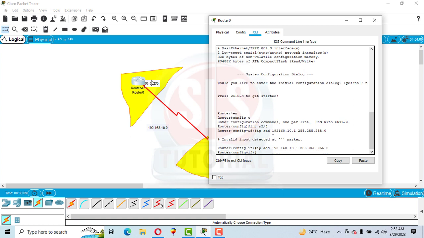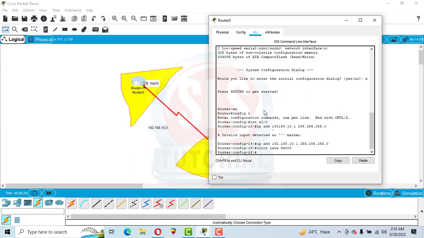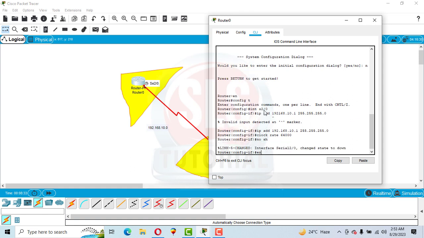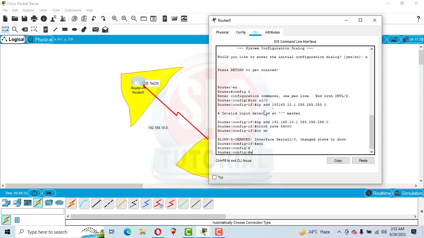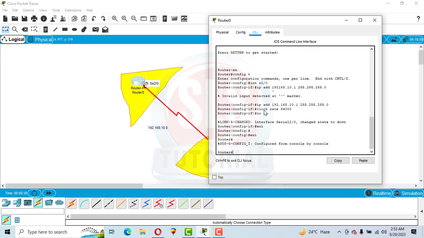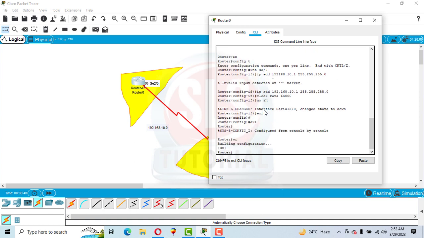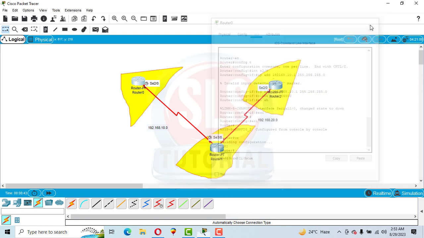Here you can see a clock sign, so adjust the clock rate 64,000, enter, and then no shut, and then exit. To save the configuration, write WR, close this, and then configure router 1.